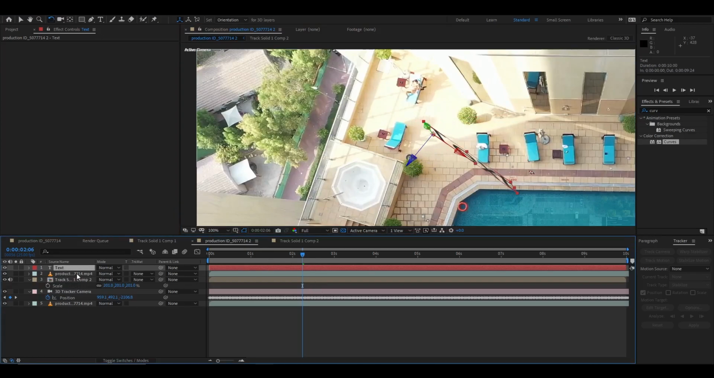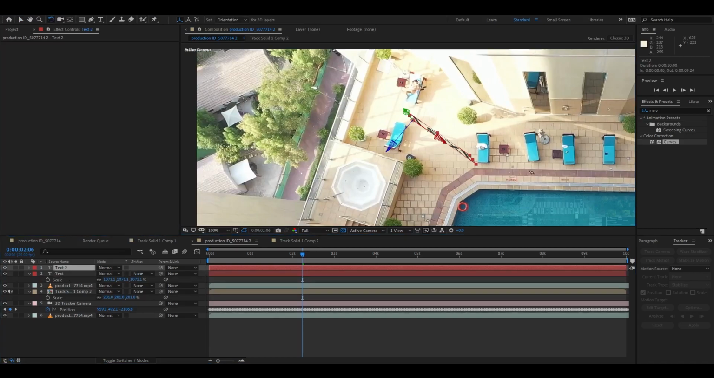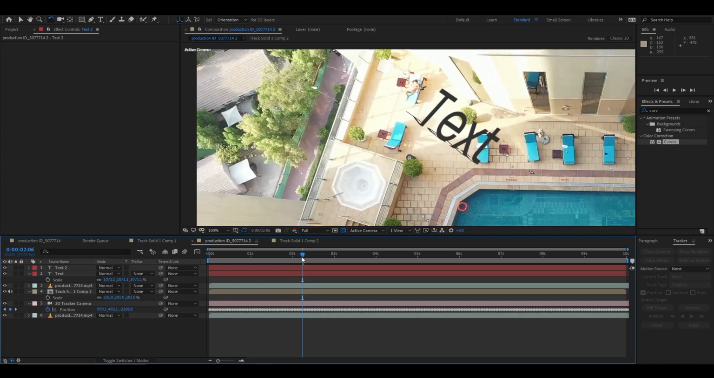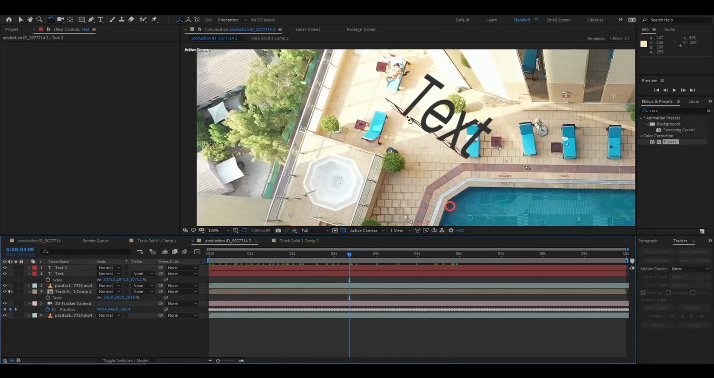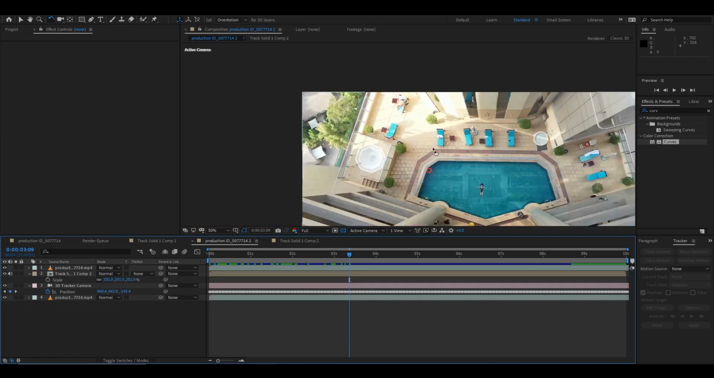Let me just scale it down and just put it over here. And I will just simply duplicate this text and do one more thing, just simply do this. If you see, the text is looking a bit 3D, as the whole thing is like this. So you can also use different types of text and things to place over here.